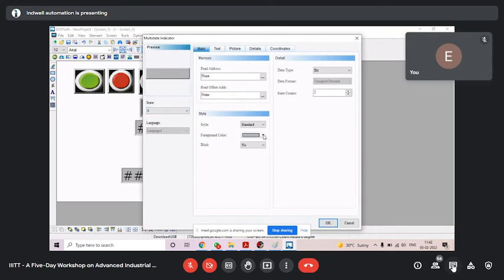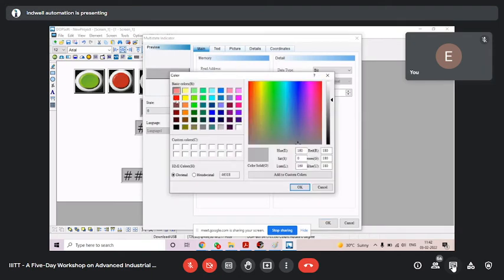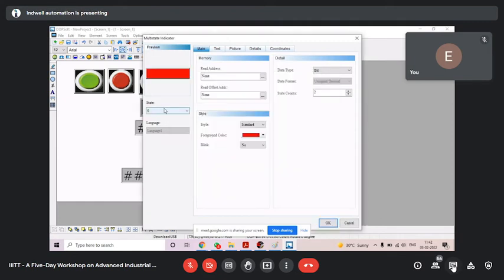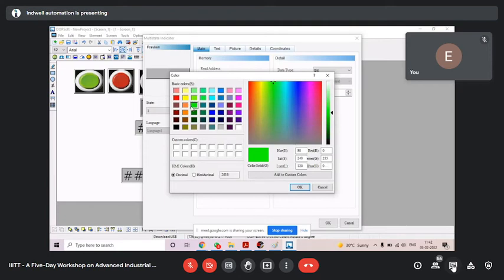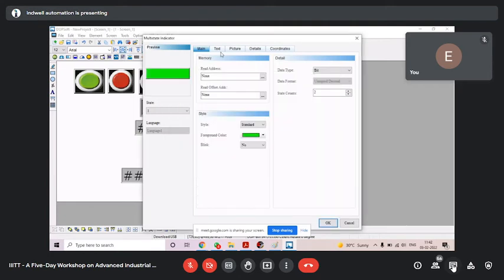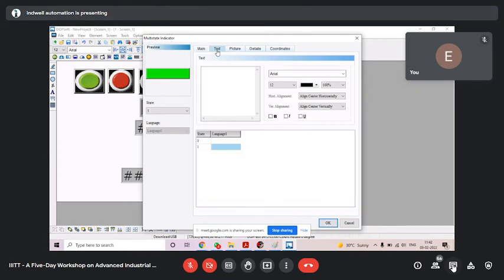Zero state, when the sensor is off, it will be red. When the sensor is on, it will show green. Now you go to text. In text, you have zero state, one state. Zero state means when it is off. So I type here simply "sensor off". So it will display sensor off.